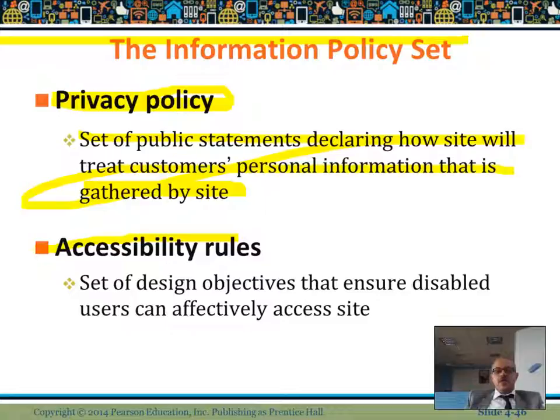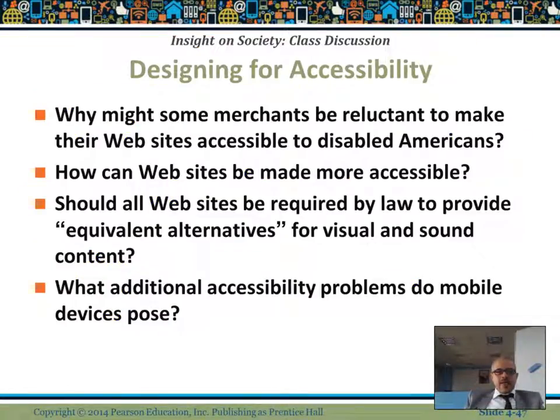And accessibility rules, a set of design objectives that will ensure disabled users can effectively access sites. Some websites are accessible, which means if people who can't hear or people who can't see, they've got some options that can help them with that. So that's accessibility rules. Designing for accessibility is becoming more popular.